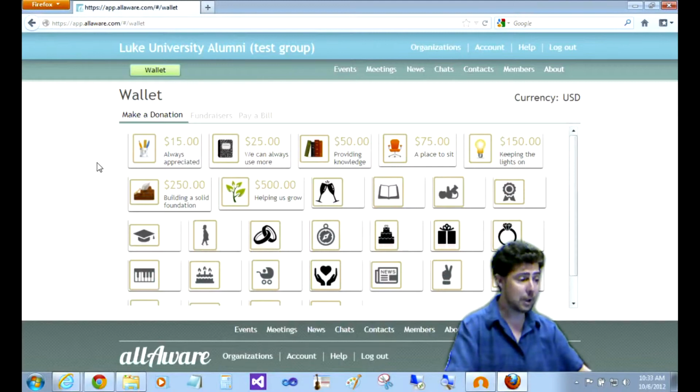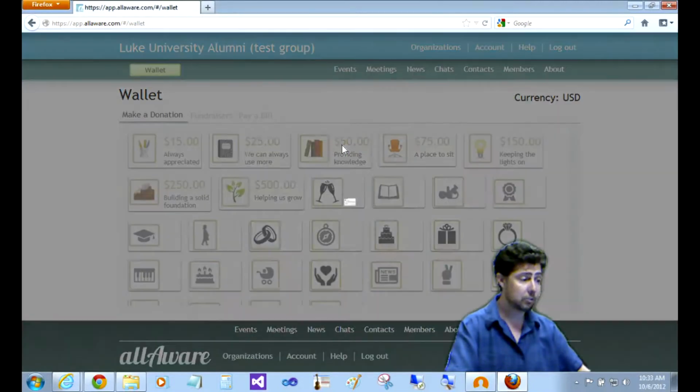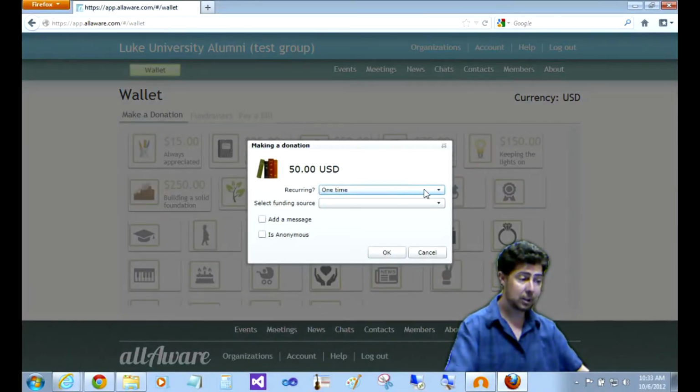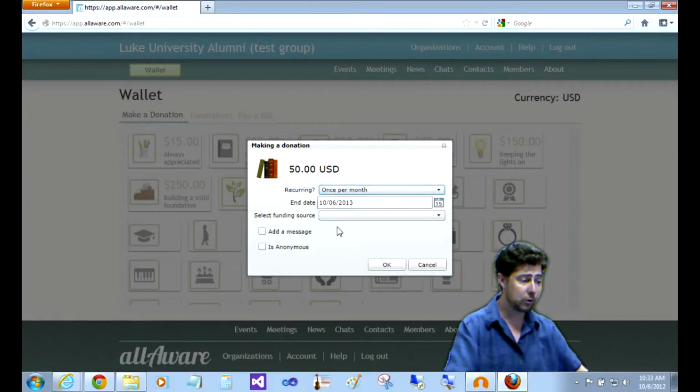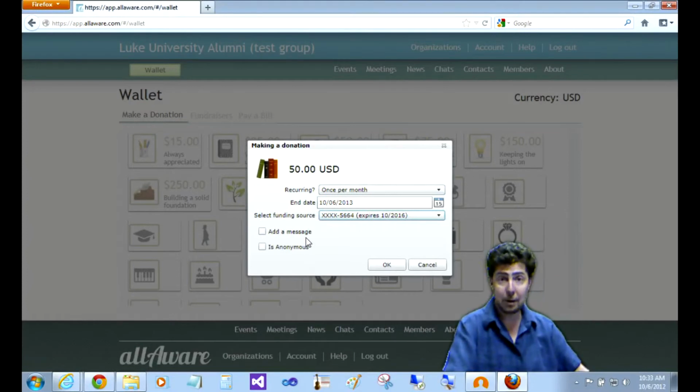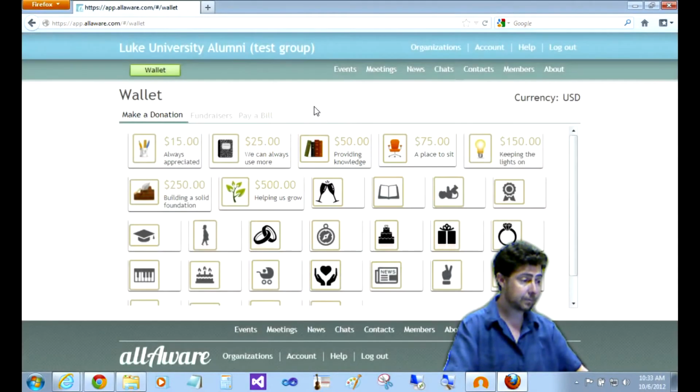To make a recurring donation, select a fixed donation icon. So let's say I'm going to do $50, and I can say, well, this is a one-time donation. I can also say make it once a week, every other week, or once per month. So I'm going to do this once per month. I'm going to select an end date. I select my funding source. I can add a message. I can choose to be anonymous. It's all up to me. And that's how you would make a recurring donation, by picking a fixed donation amount and choosing how often you want it made and for how long.